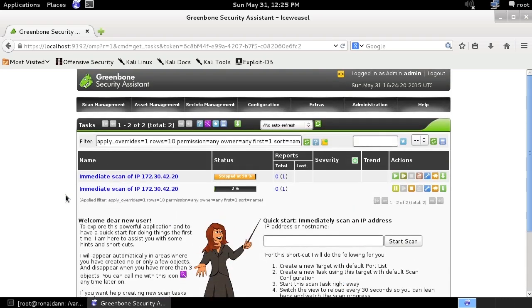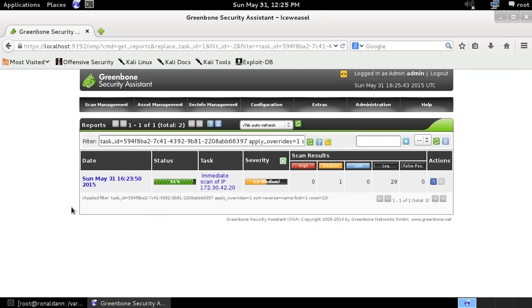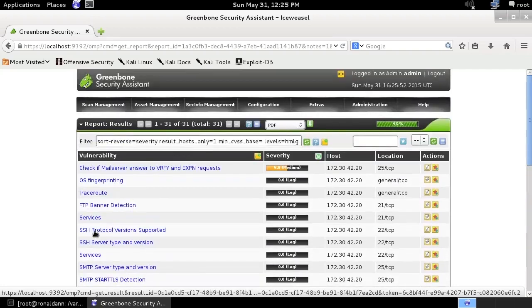So we've got our names here of the scans that we're running. I can click on this, and it's going to bring me to a task details page. Currently, we are 94% complete. I could click on reports here, and that's going to bring me to a list of the reports that I've got. And we're going to just click on this current report here, and then we'll get a list of what we've got.